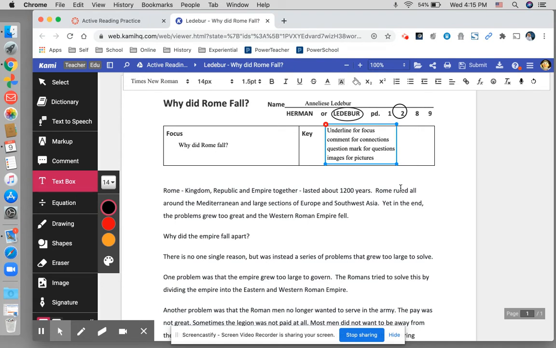Okay, there we go. So this is what we're looking for. We're looking for the answer to why Rome fell, and we're going to do that through 4 different means of active reading. So let's follow along as I read.